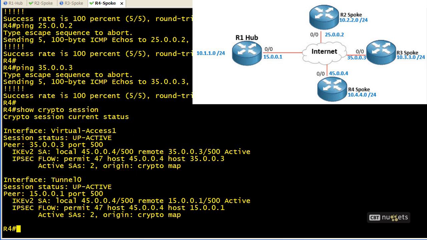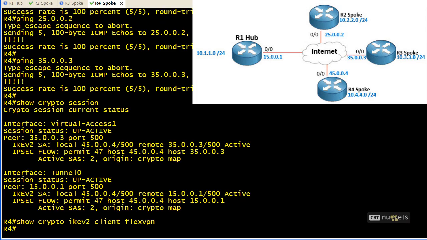Now, in one of our videos, we implemented a FlexVPN client with a client profile. If we had done that here on R4, when we want to see the details of that, we do a show crypto IKEv2 client with the keyword flexvpn. On R4 currently, we're using a static tunnel interface to build the tunnel between us and R1. We've also configured a virtual template that allows us to create the virtual access interfaces. We don't have, at the moment, a VPN client profile configured on R4. Otherwise, it would show up right here in the output with the details.